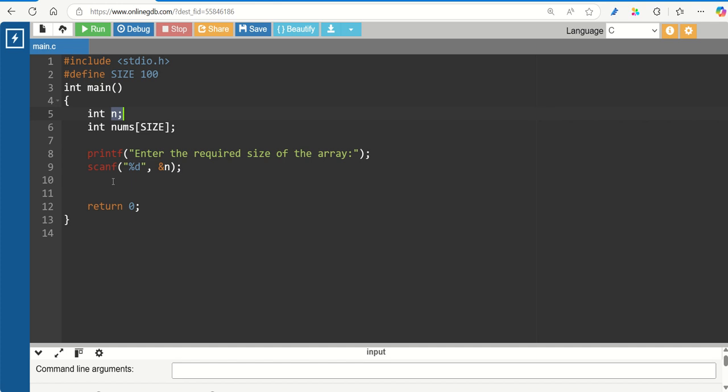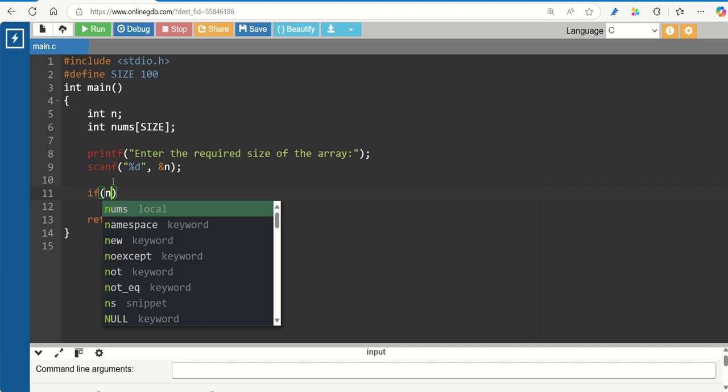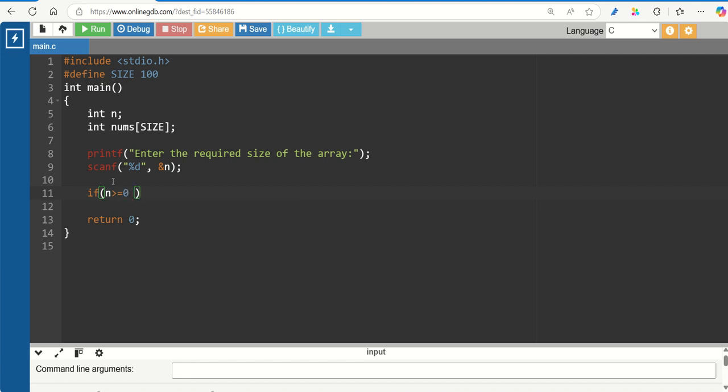Now you need to build the logic here. If n is greater than or equal to 0, it should be positive as well, and n must be less than size. I hope you understand now. Inside this we're going to build the complete logic. Else we can just add one statement here: the given size is not valid.